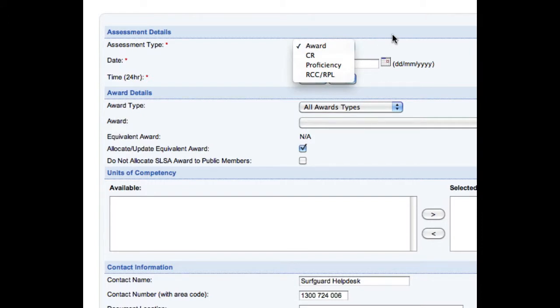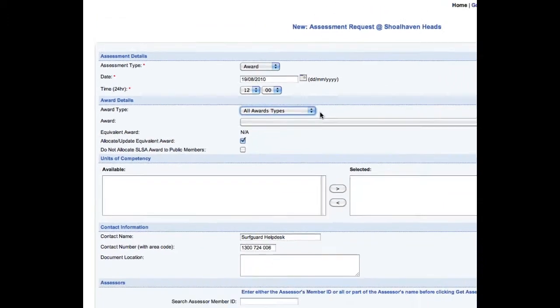So for the assessment type, we're adding an award. You can see there's also proficiencies. Well, this will be the subject of another tutorial that I'll upload soon. And I'm going to set the dates for today, just for example purposes. And the time doesn't really matter, we're just doing this for example purposes. But when you're creating your assessment, please make sure you put all the correct information in here.